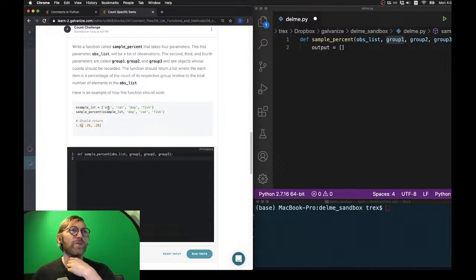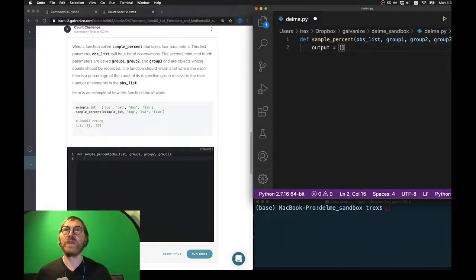And 0.5 is gonna be relative to group one, which is dog in this case, 0.25 relative to cat and 0.25 relative to fish. So as we can see here, dog is 0.5 because it's two of the four items, cat is 0.25, fish is 0.25. We can do this in an incremental way. Actually, no, this wouldn't be incremental at all. We're just going to count the items in the observation list and change these accordingly. So we're going to count by group one, then group two, then group three.